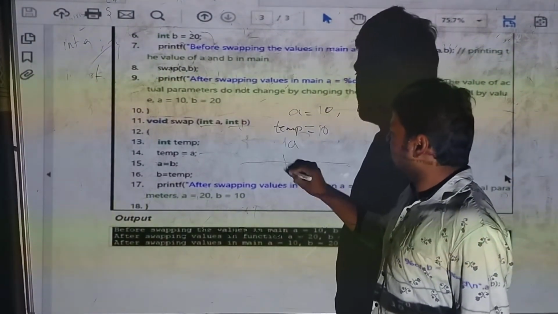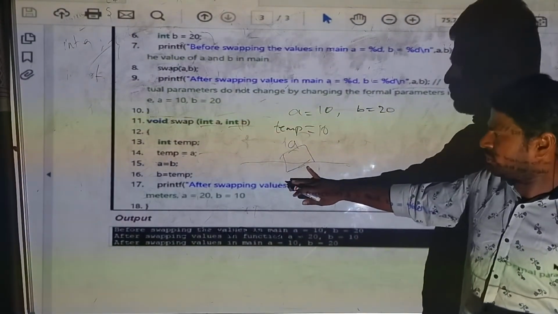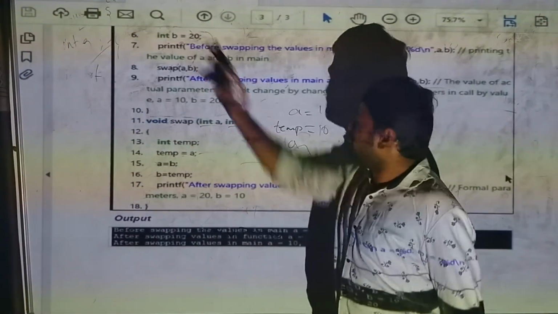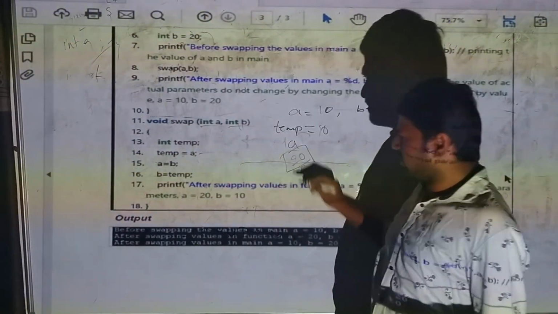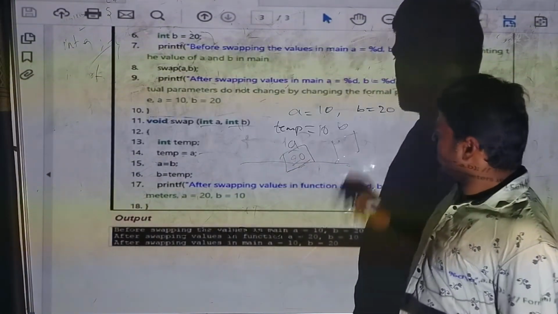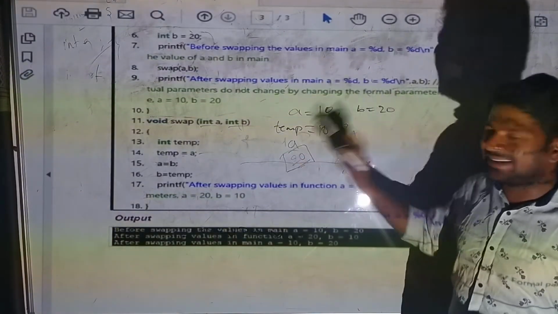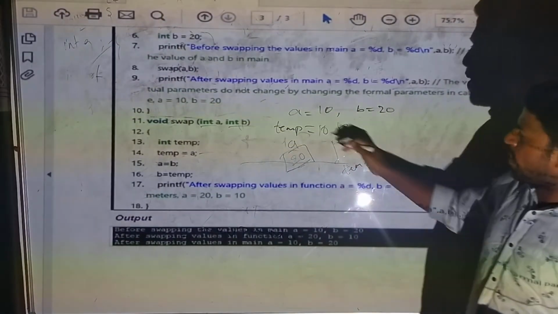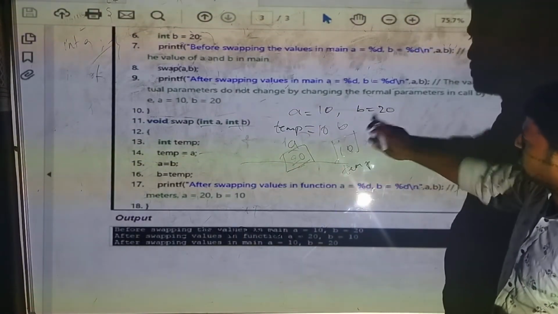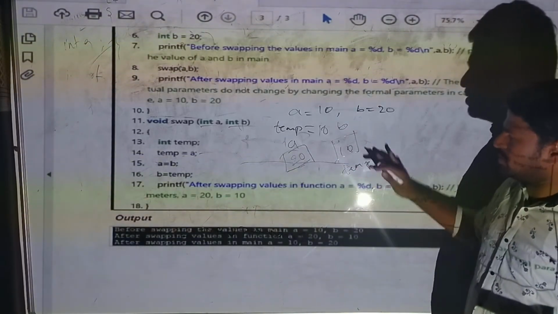Now a becomes empty. So in the memory location of a, we are giving the value of b. So what is the value of b here? b is equal to 20. 20 will be stored in a, and now b becomes empty. The value which is there in the temp variable will be stored in b. What is the value in the temp variable? 10. So initially a is equal to 10, b is equal to 20. Now it will print a is equal to 20 and b is equal to 10.